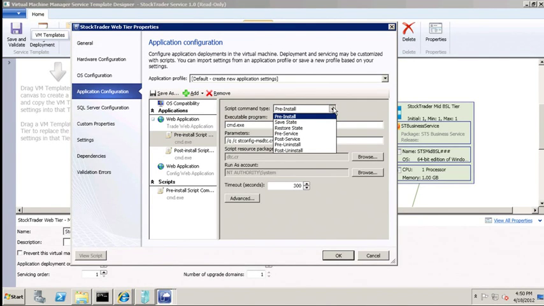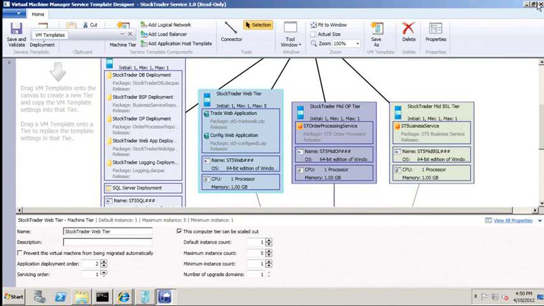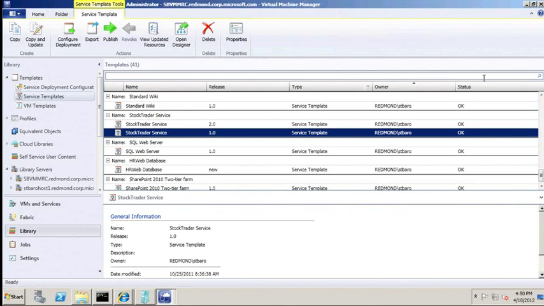Save state, restore state are interesting scripts for a scenario we call image-based servicing. There's a session on that tomorrow. I'll walk briefly through it in just a few minutes when I switch back to the deck, and then the save state and restore state scripts, I think, will become a little more clear. So that's a big collection of service templates from very simple to fairly complex, being stock trader, of course. I'm going to switch back to my deck.